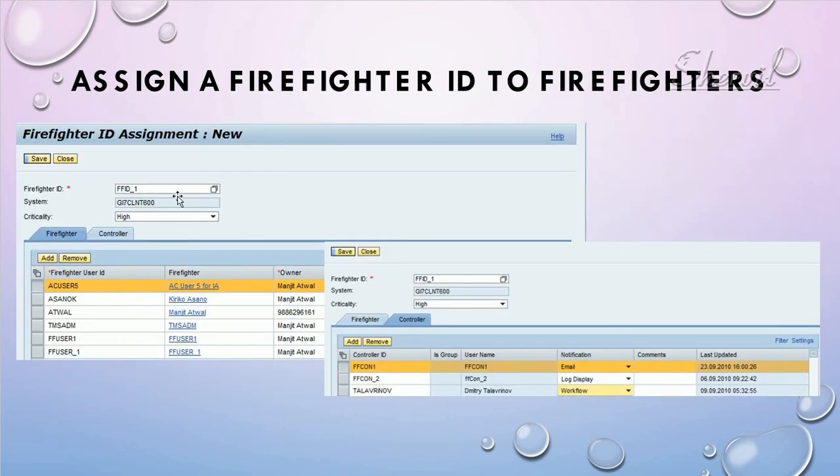Similarly, you can set up the firefighter ID and see who all can use that firefighter ID, the special firefighter ID, FFID 1, who all could use that.